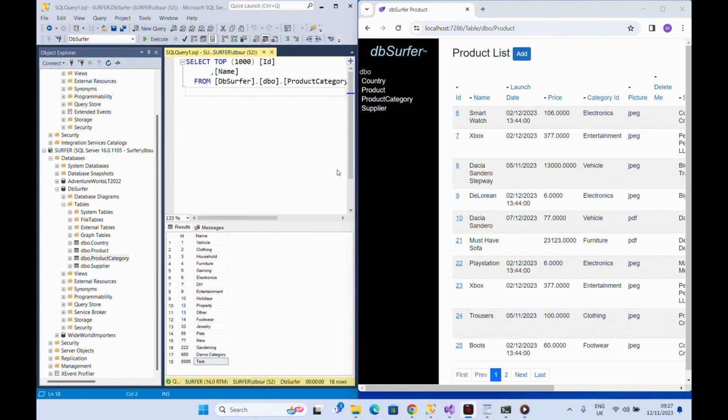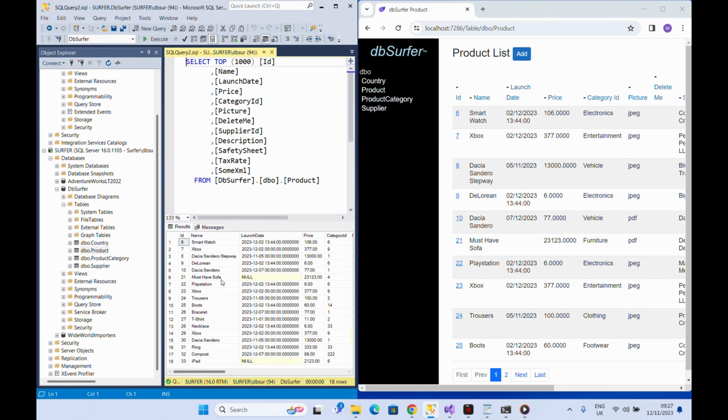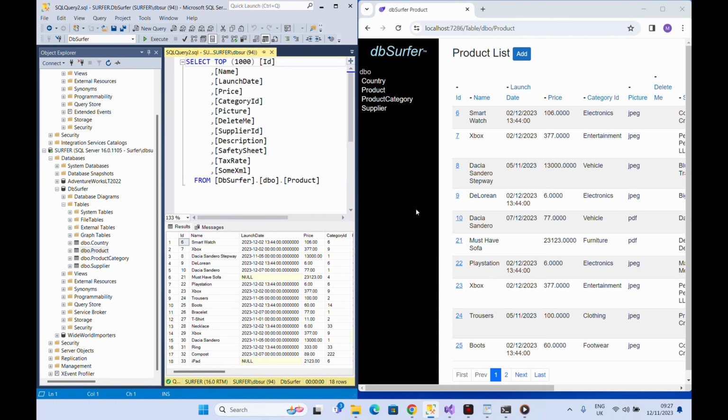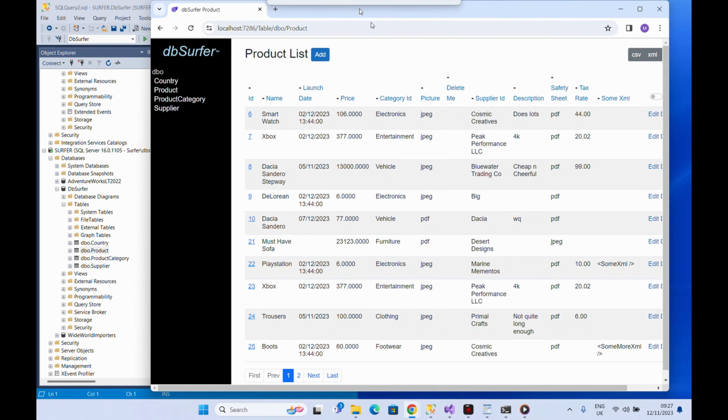So that was a very simple table. So let's look at something a little bit more complicated. So now we'll have a look at the product table, which has a lookup to the product category table here. So we'll click on product and we'll make it a bit wider so we can see what we're doing a bit more easily. So we can go in and edit one.